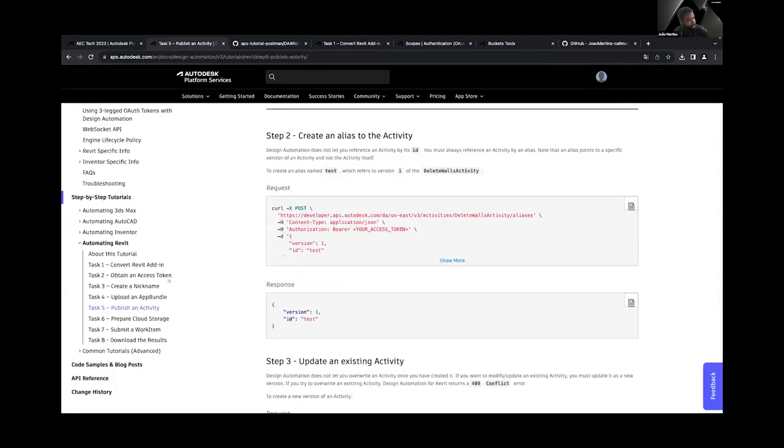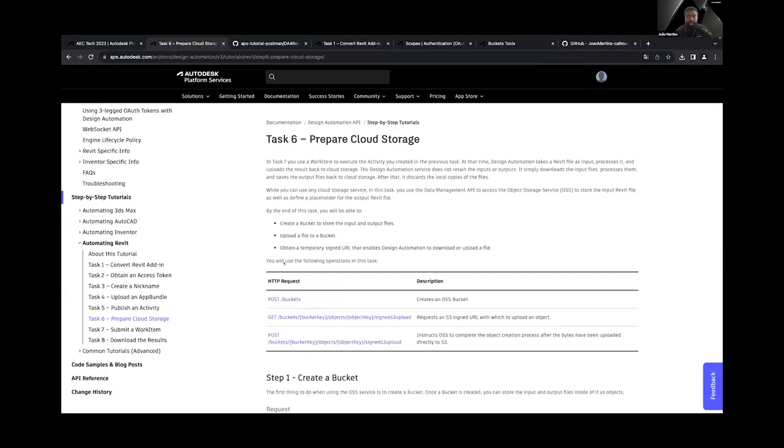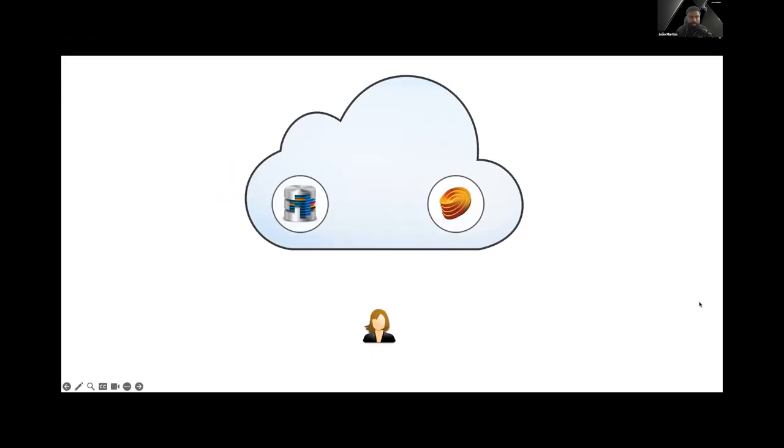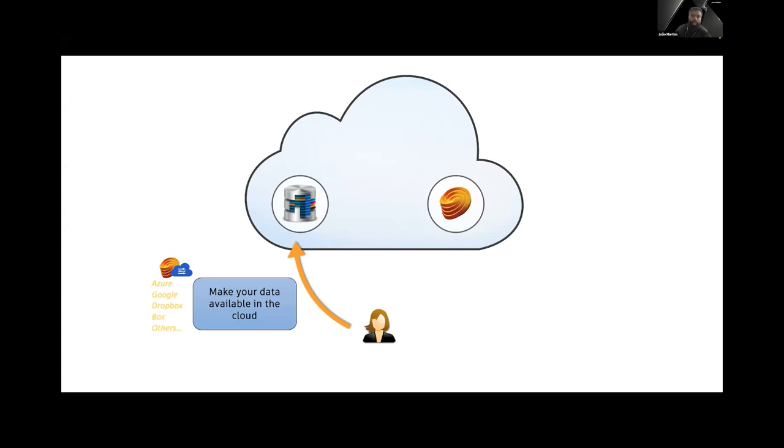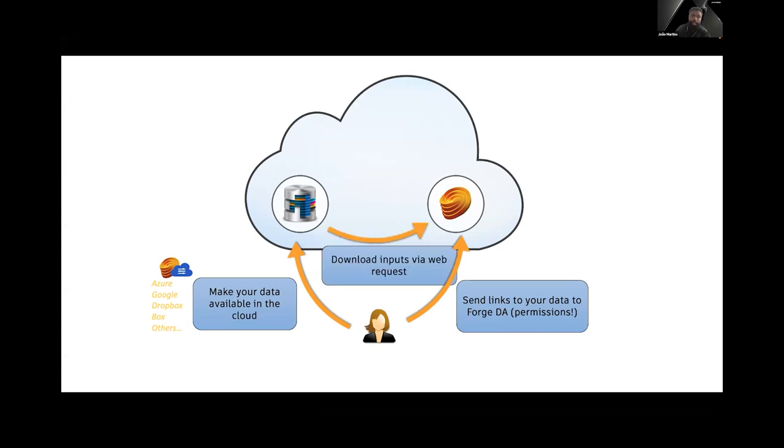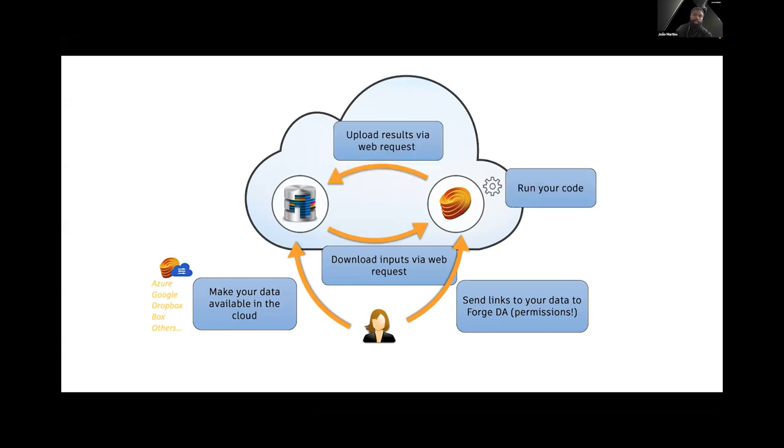Let me go back. Now that we have one activity, we need to prepare the cloud storage. Before going there, let me just go back to this slide right here. Remember when I said what needs to be done to process your designs? We need to make our data available in the cloud. Any cloud storage works. We just need to send the links to Design Automation, so it has permission to download the inputs through web requests. It's going to process and then upload the results also through web requests using the links that you provide.